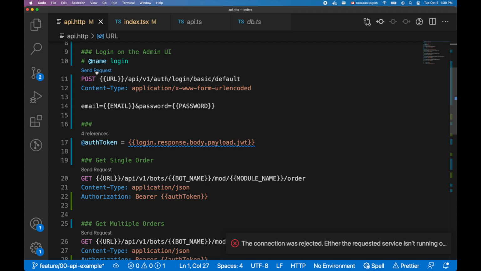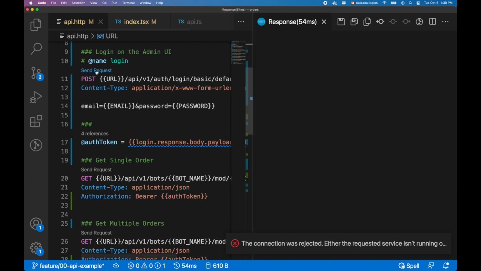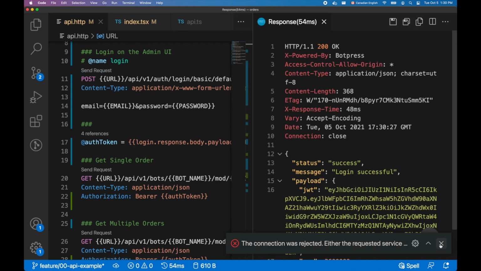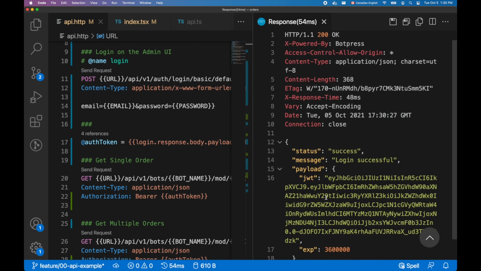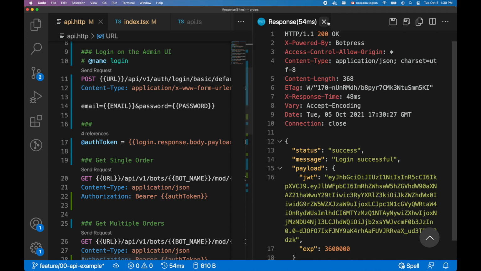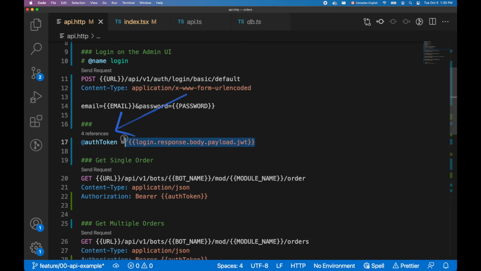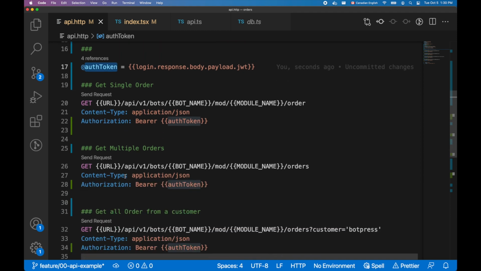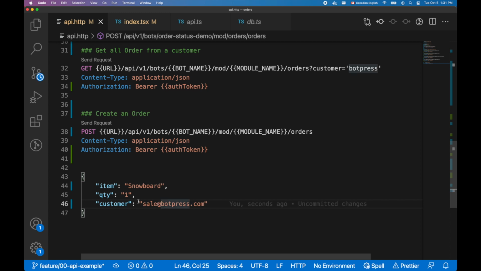First of all, you need to be authenticated to query a Botpress endpoint. When you are in the application, you don't need to do this. Once I got the JWT token, I will use it to authenticate myself. In this case, the auth token will contain the JWT token. I will start by adding an order to the database.